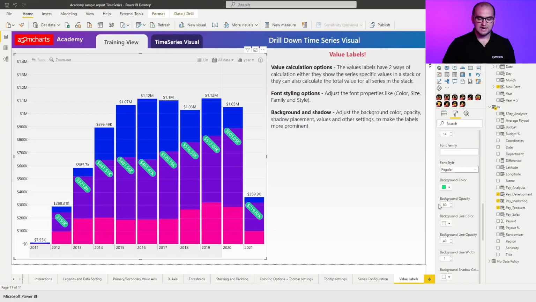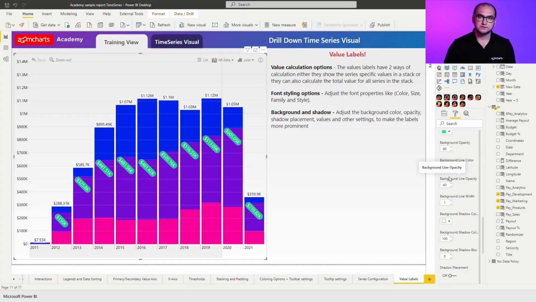So by customizing these settings, you can essentially create a unique looking variation of the chart where each of the series has a different label. And you can also explain this to the end user so they can read the chart more easily. After the background opacities, we can also create a background line if it's necessary.